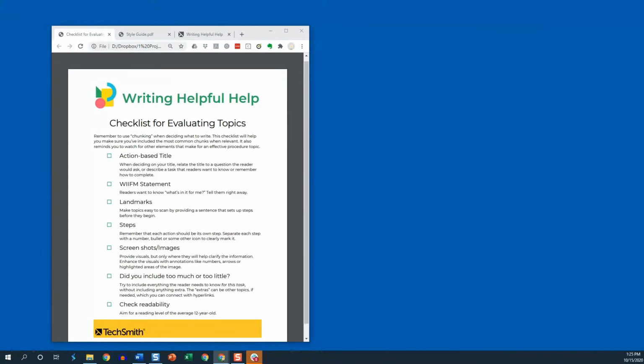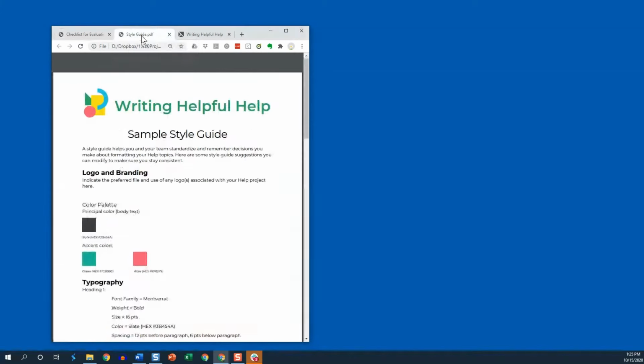I say write it for a 12-year-old. I've also seen, check for 8th grade level. Somewhere in that range is pretty standard for how you want to make that work. And then we're going to go into section 2, and it's all about style. And I've pulled up the style guide, which is just a sample that I've also included in the course.